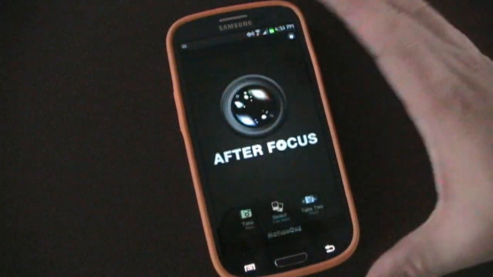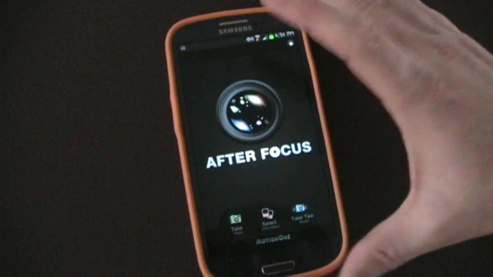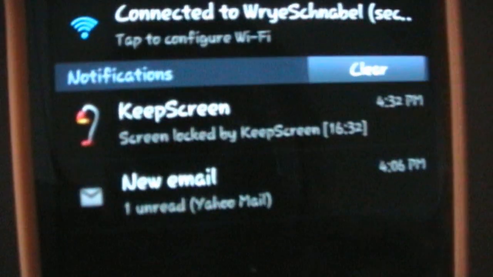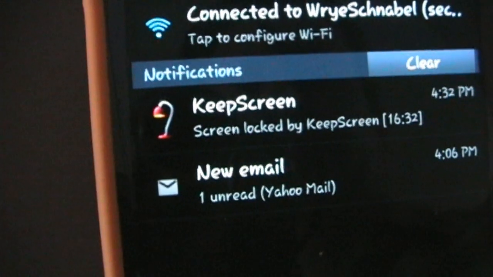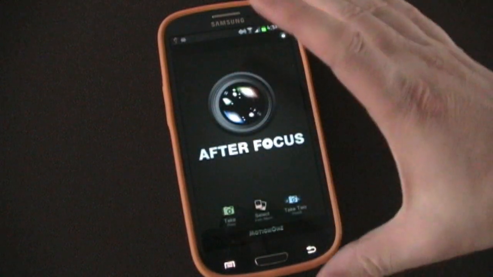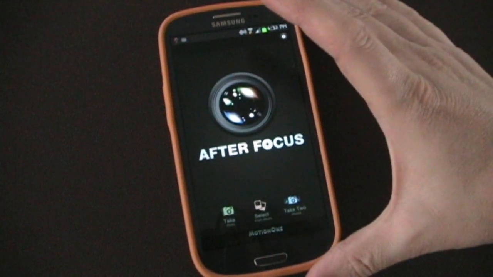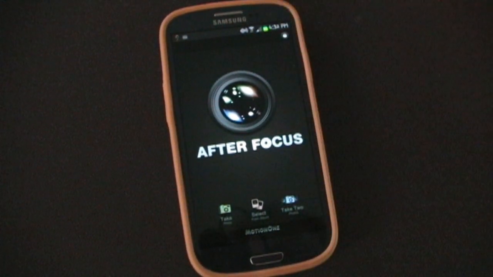Now when I start that, it's going to cut on, and you'll see right up there, screen is locked by KeepScreen. Drop down that notification, you'll see KeepScreen, screen locked by KeepScreen. So what that means is that because I have that on my list in KeepScreen of apps that I want to keep the screen on, even if I don't touch my phone, as long as this app is open, my screen's not going to cut off, because KeepScreen is disabling the timeout feature for my screen.